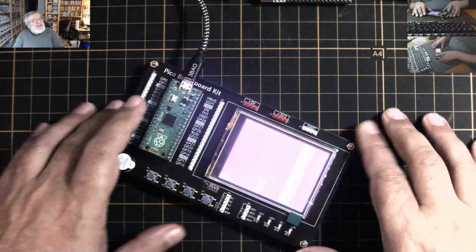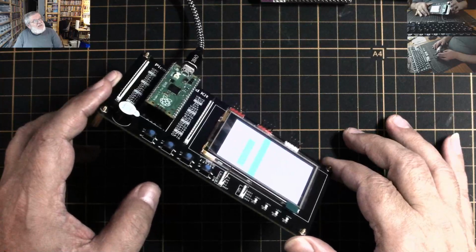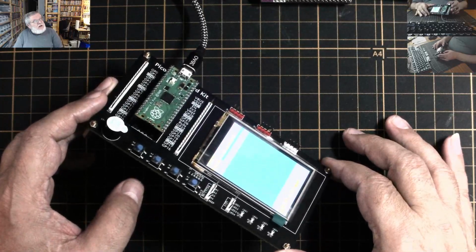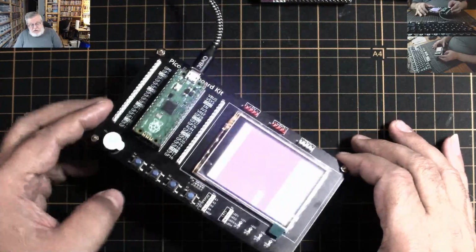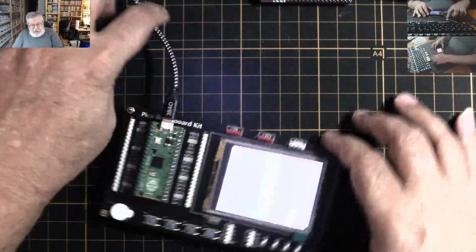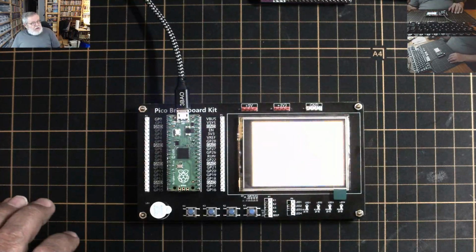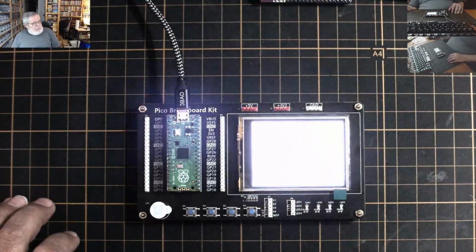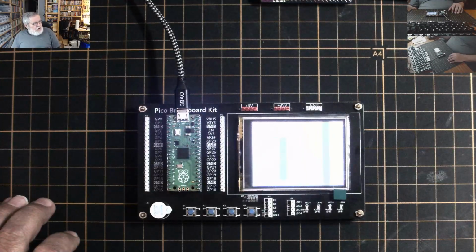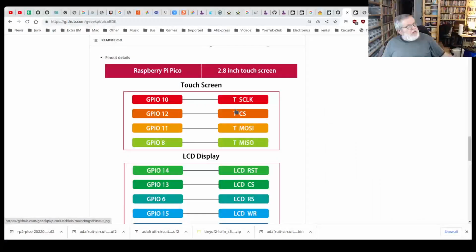So this board here, it's kind of hard to see, but there it is. This is MicroPython running on the Pico. I did this first, and I was kind of correct in one thing. Their description of the pins isn't correct. They would have us believe, let me show you, that these were the pinouts for the screen and stuff. It turned out it's not 100% correct.